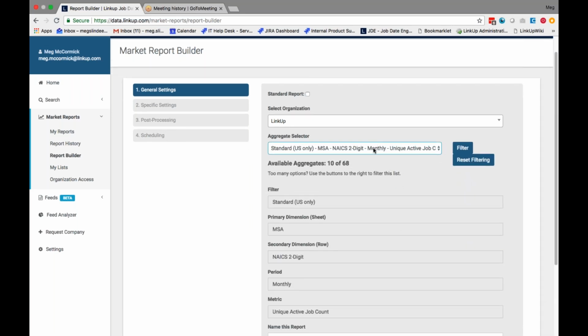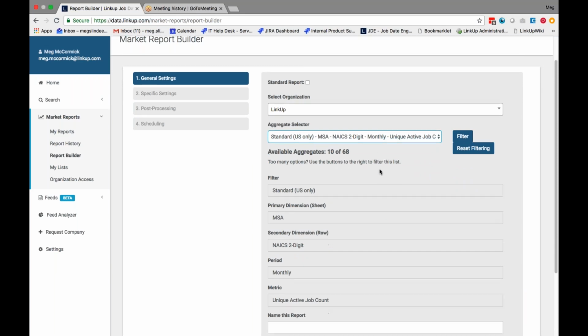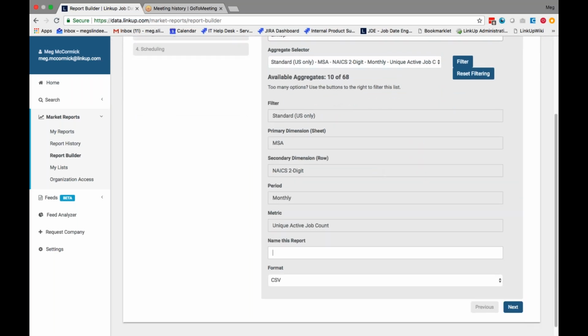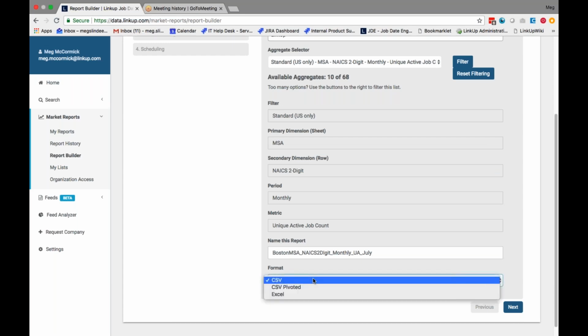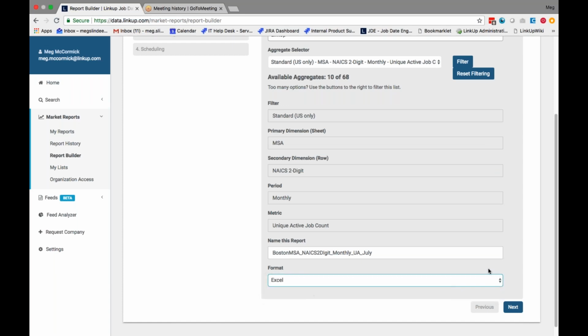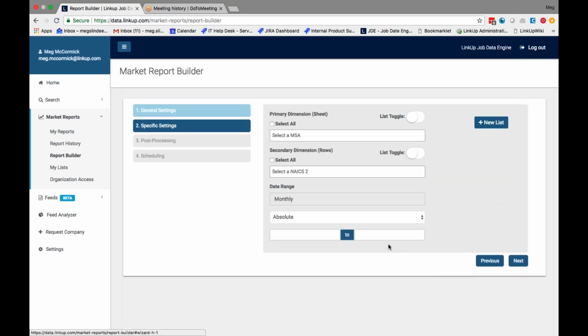If there's something here that we don't have, I simply would contact LinkUp and they would be able to build it for me right away. So I just have to name my report. I like to name them based on exactly what they say. So Boston MSA, NAICS 2-digit. I'll even go as far as saying monthly and unique active. And just for fun, I'll add July so that I remember exactly what this report was. I get to choose my format. I prefer Excel. And then I hit next.